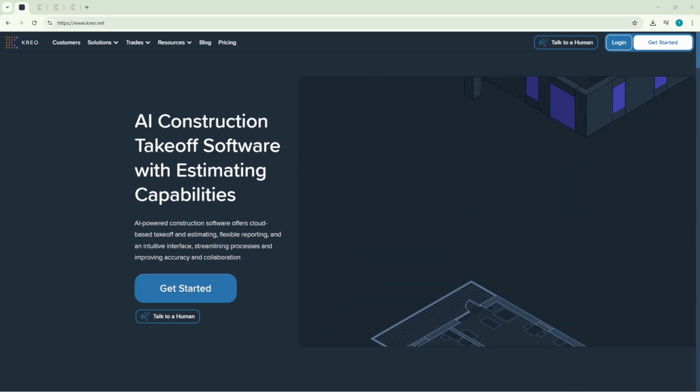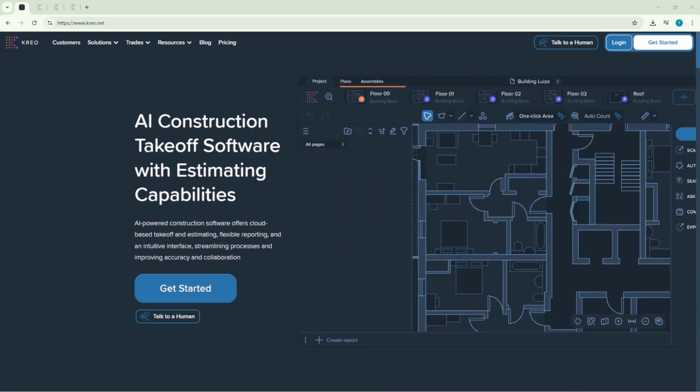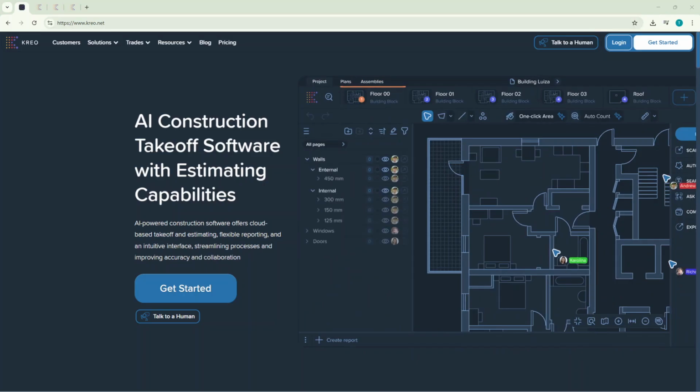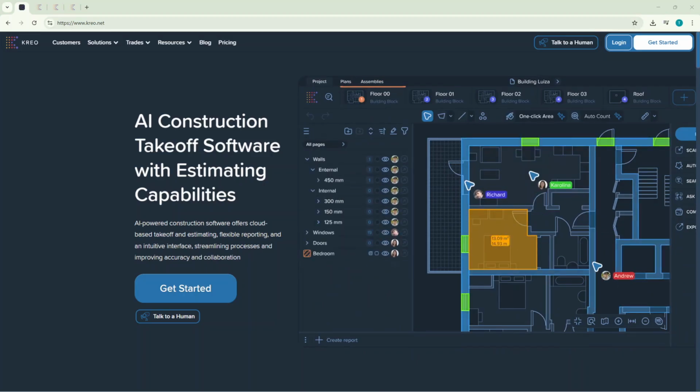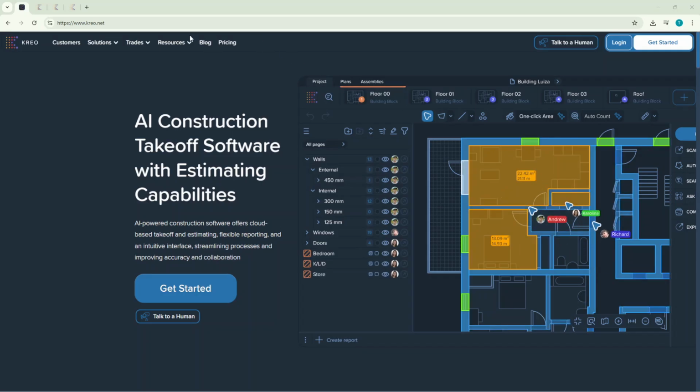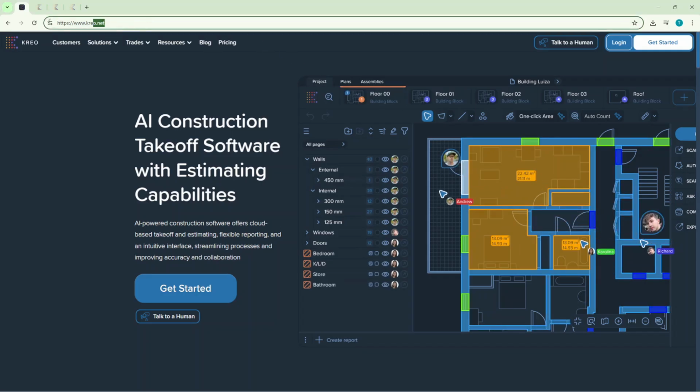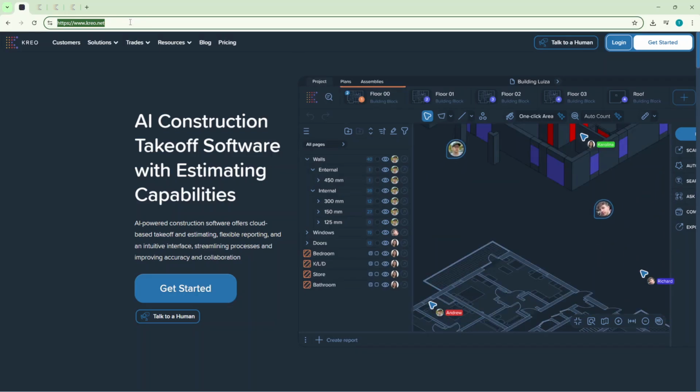In today's video, I'm going to teach you how to upload project files to Kreo using Google Chrome. We'll start by opening Google Chrome. If it isn't on your taskbar or dock, you can find it through your apps menu or search bar. With Chrome open, click the address bar at the top, type Kreo.net, and press enter. That takes you to the Kreo website.